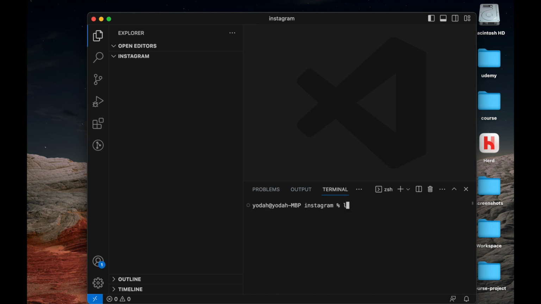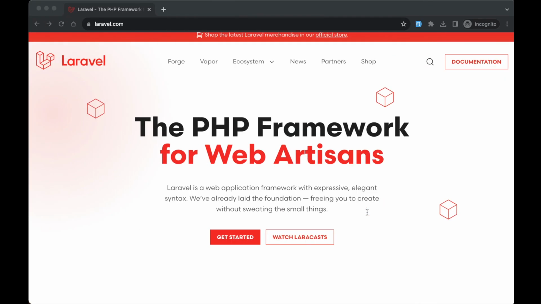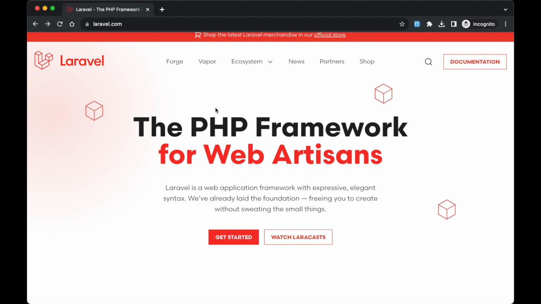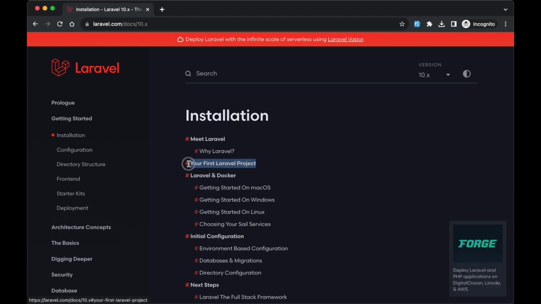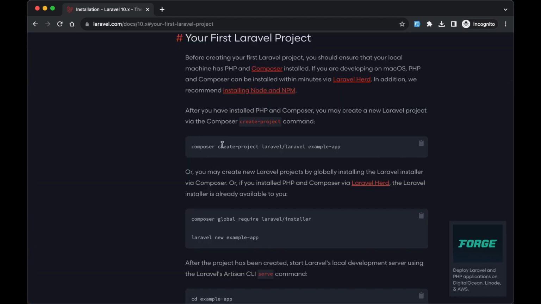In here, we can use the Laravel installer, but for the sake of those who don't have it, let's just use Composer. So let me go to the official website for some insights. Make sure you go to the official Laravel documentation website. Click Documentation, then click on Your First Laravel Project. This is just for those who are new to Laravel.